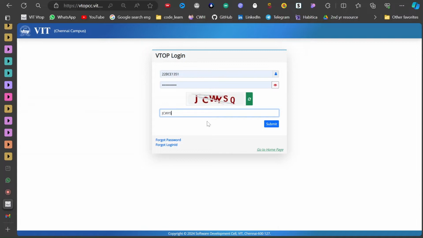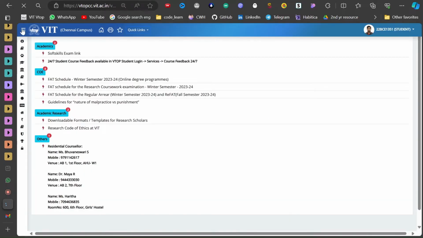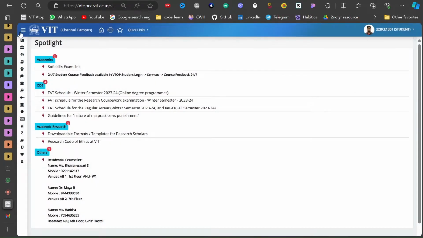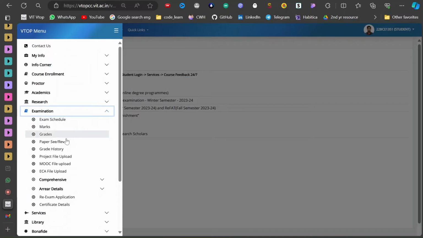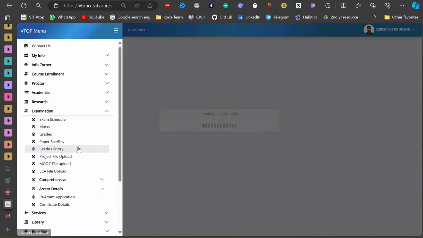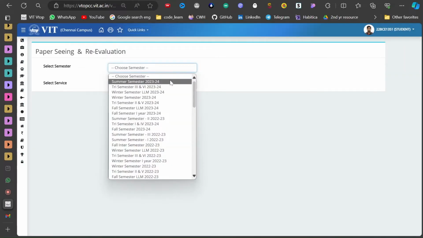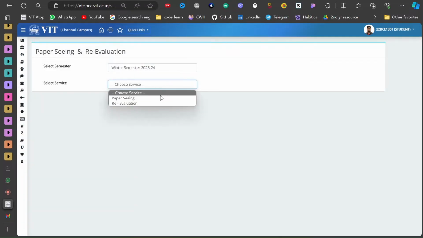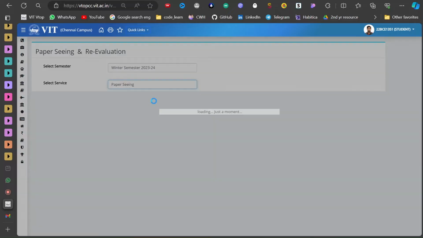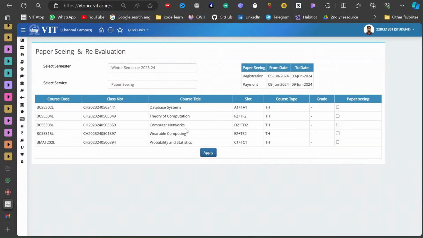Okay, give me a sec. So yeah, here you have to go to Examination, and here you can see Paper Seeing and Evaluation. You have to click on that. Yeah, so here you can choose your semester, for me it's Winter Semester 2023 to 2024. Now Paper Seeing, and here I can see the subjects for which I can apply for evaluation.